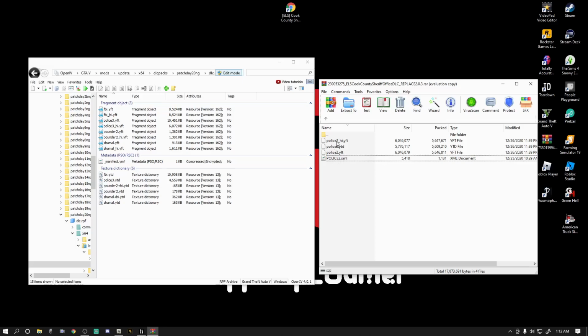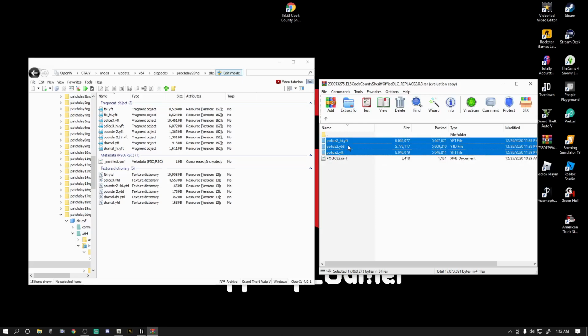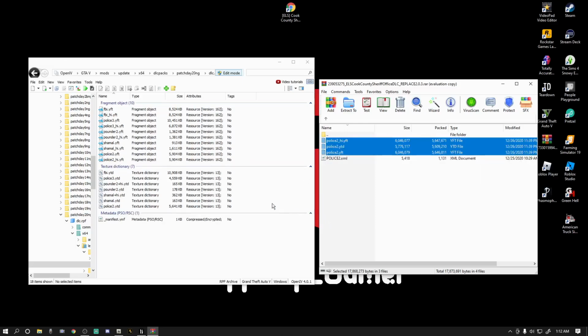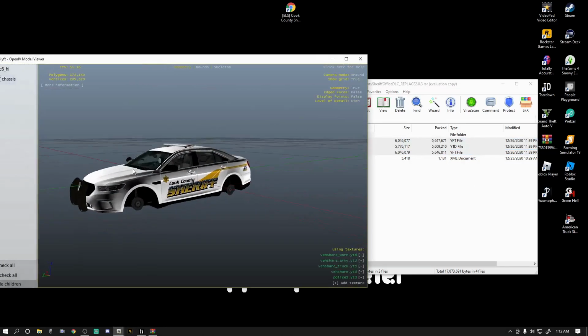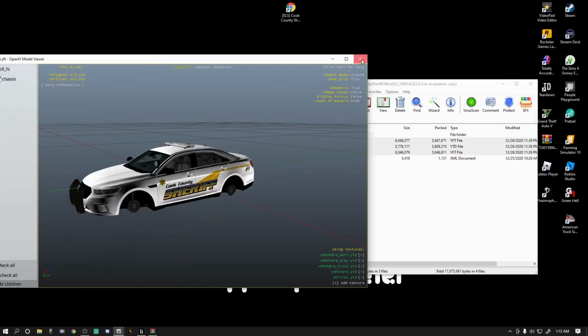So, we have everything changed here. Now we want to hold our select button. Select 1, 2, 3. Bring them in and drop them. All right. So now that is our Police 2. So if we double click it, this should be the Ford Taurus. Yep, there's the Ford Taurus. All right. So exit out of that.